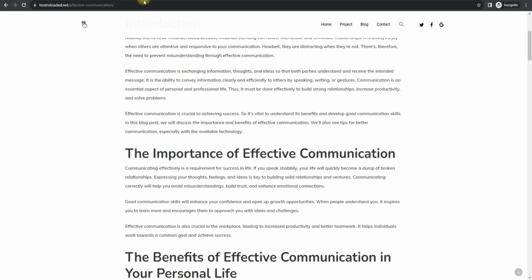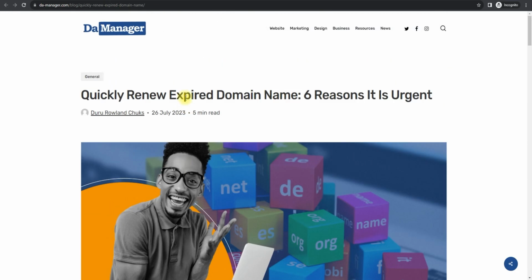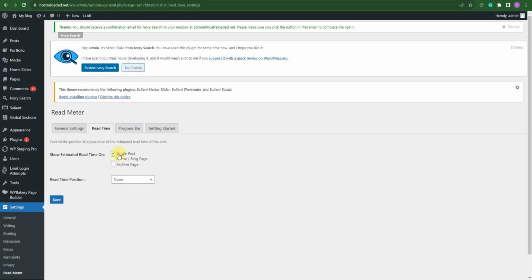Like we can see in our example post here. Going back to our settings, you have the first option that says show estimated read time on single post, home page or archive page. We will decide to show it just on single posts because it's more effective there and more meaningful.